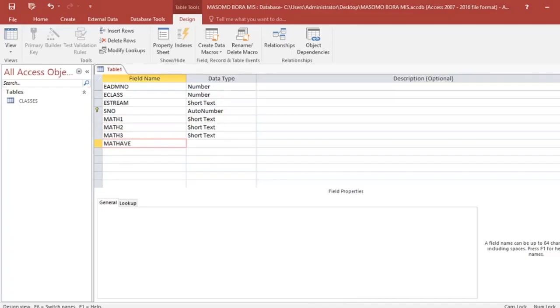Math average, then math grade. Therefore, this one should be repeated for all subjects. English 1, English 2, English 3, English average, English grade. Then you go to Kiswahili 1.